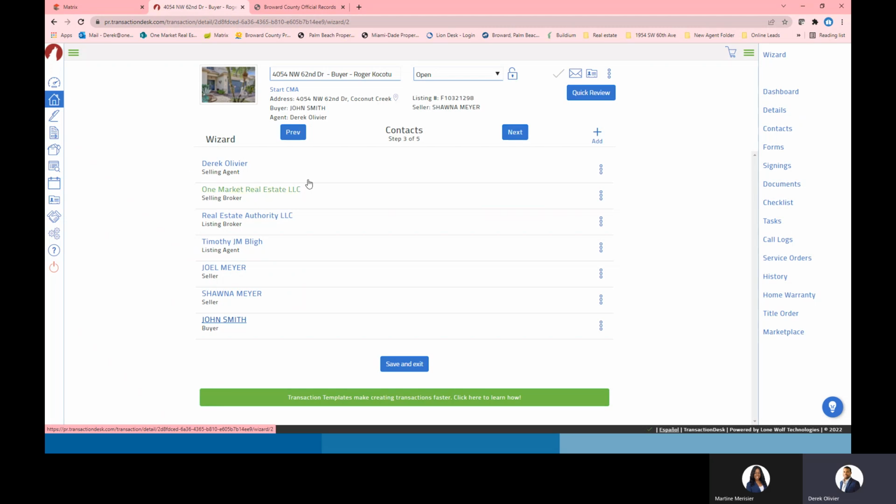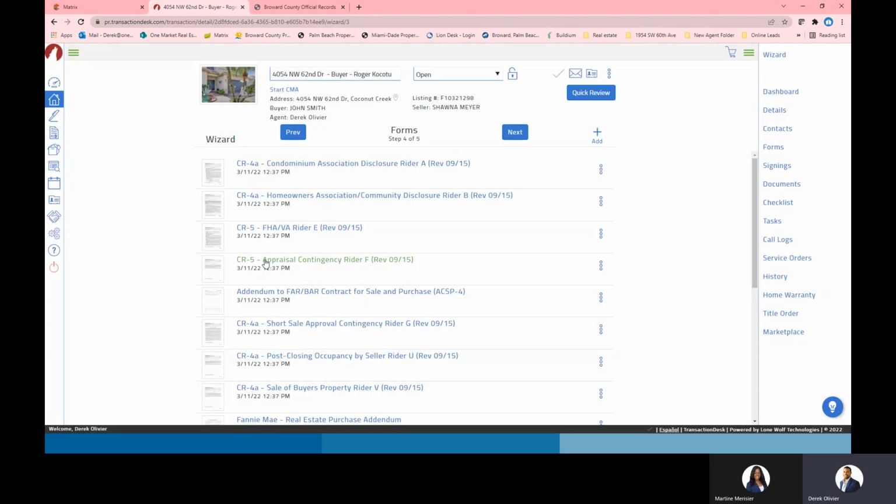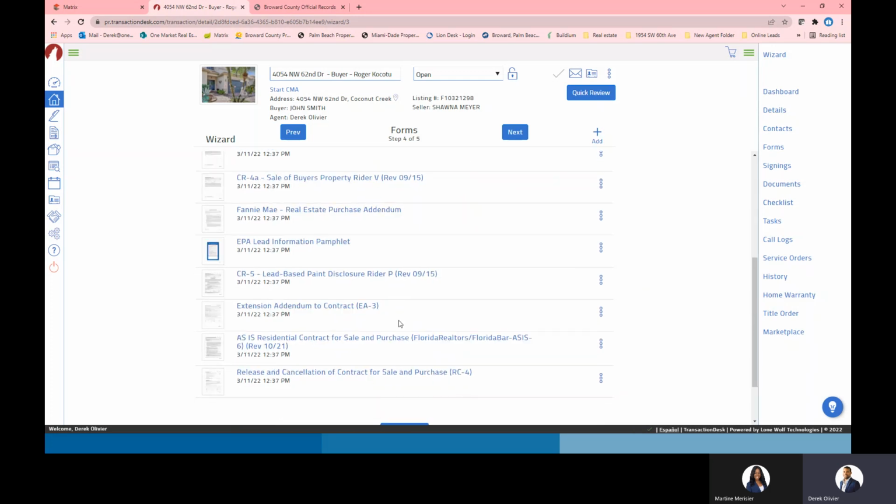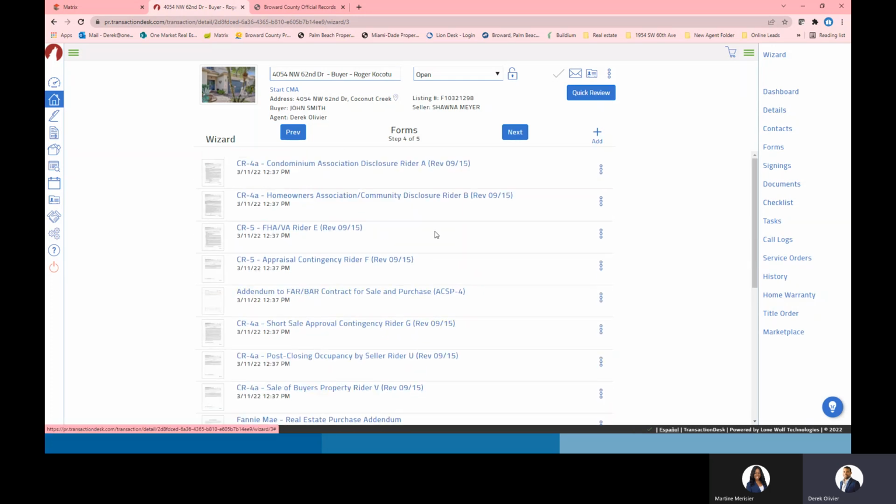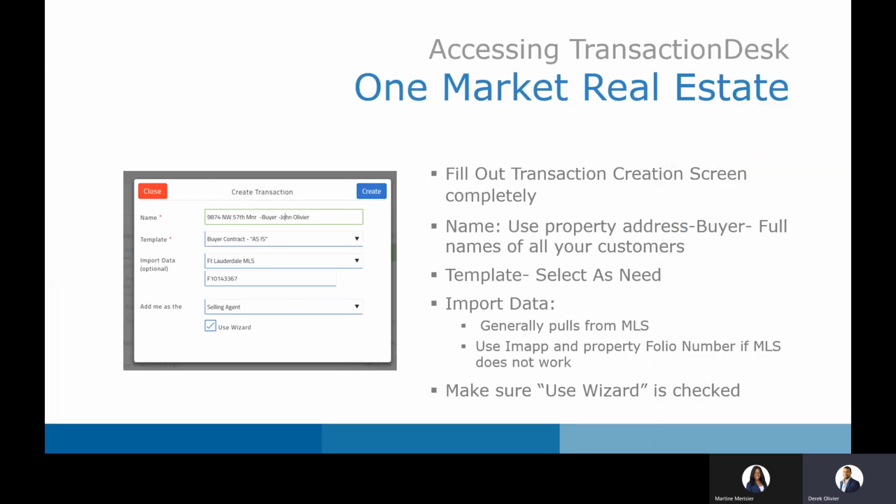So now that I have all the buyers and all the sellers involved, I'll just click on next. Then it'll push me straight to the forms that are involved in every transaction for a regular working with buyer transaction. You would go through the forms, fill them out in accordance with what you need, and then we'll go from there. So let me go ahead and walk you through this part here.